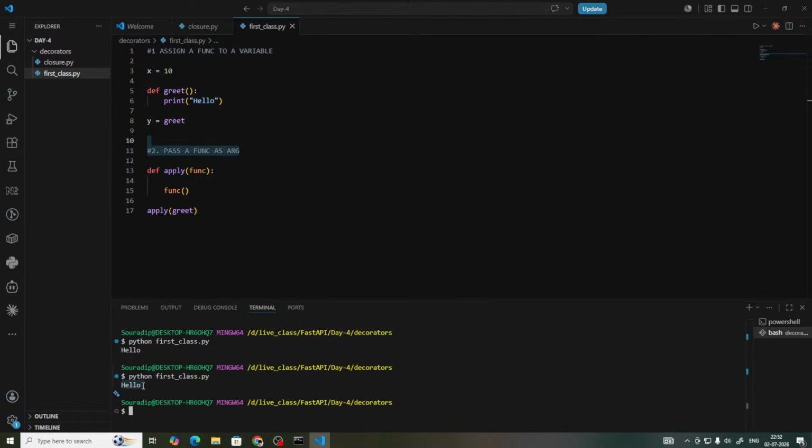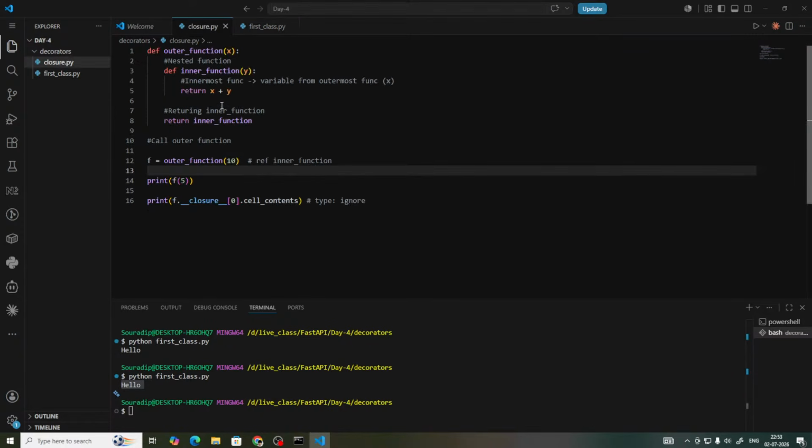It's still printing hello, because this apply function is taking this greet function. That means the memory location of this greet function, and it is executing in that memory location. This is the second condition. So what is the third condition, friend? The third condition is basically we can return a function from another function. So returning a function from another function, you can tell this is a closure also, okay?